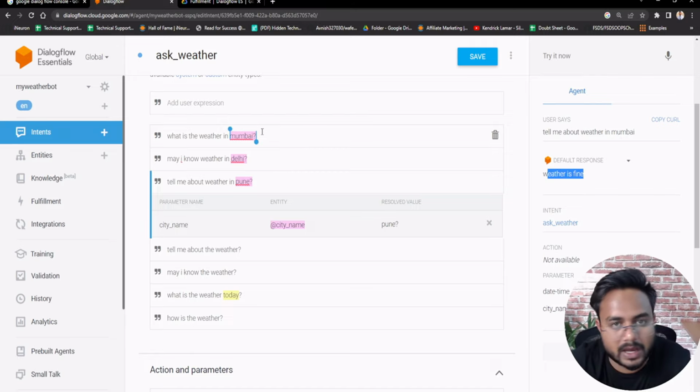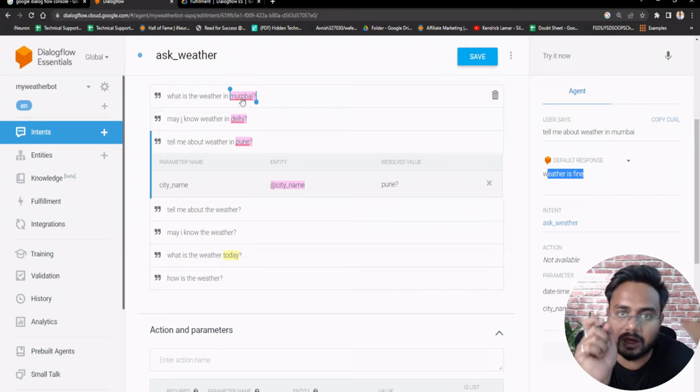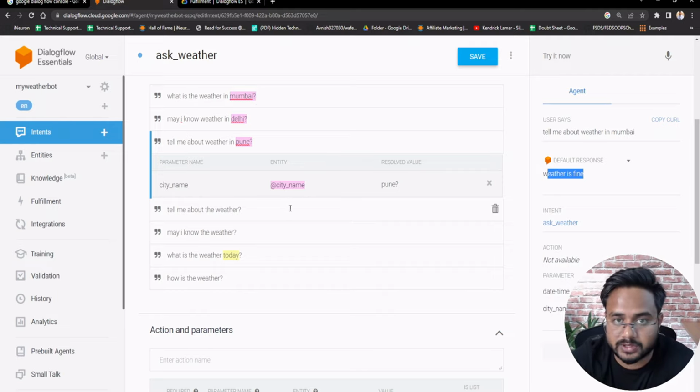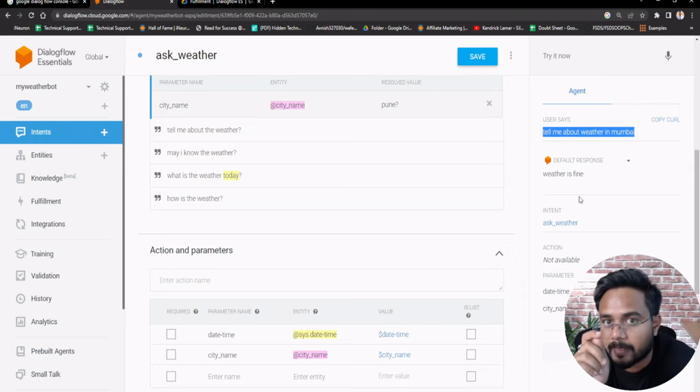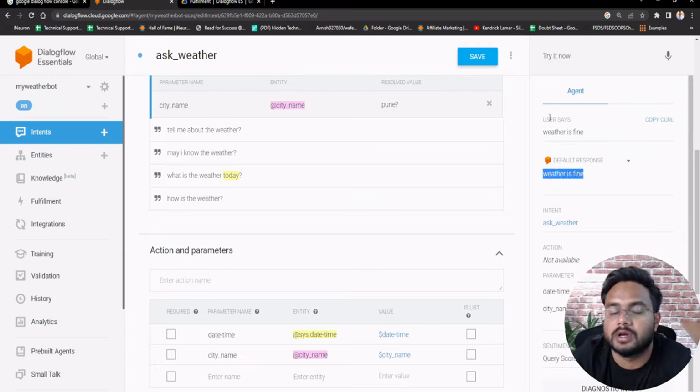But guys, one thing. I created training phrases, I created an entity, I scheduled the entity over here. I'm saying this Mumbai will come under city name. So guys, what do you think? If I write a city name, it should give precise information, definitely, right? But if I write something without a city name also, I get the same response, weather is fine. So if I write with the city name or without the city name, I'm getting the same answer over here. This is not correct.